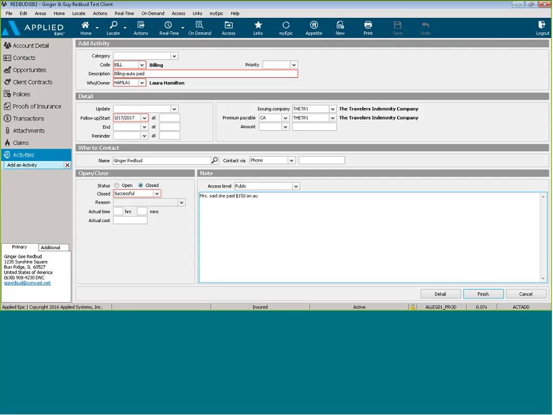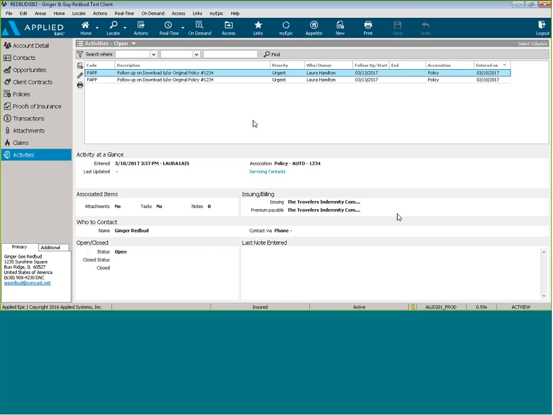So she paid $150 on her auto bill, and then I can click Finish. This activity is going to remain closed. It is not going to show up on any of my home screens for me to follow up on it. So that's very easy to add a note for your clients, which we call activities. You can follow up on these activities at a later date, or you can use them as an informational activity, as a note, and close it right away.